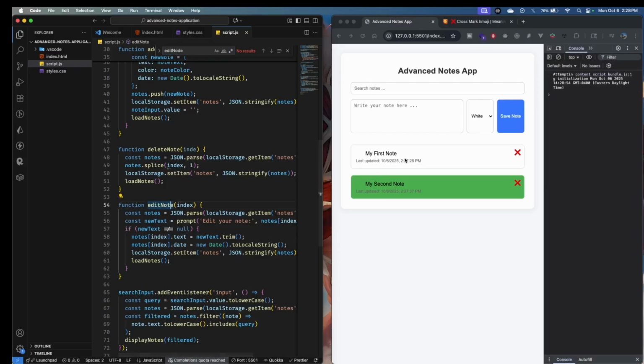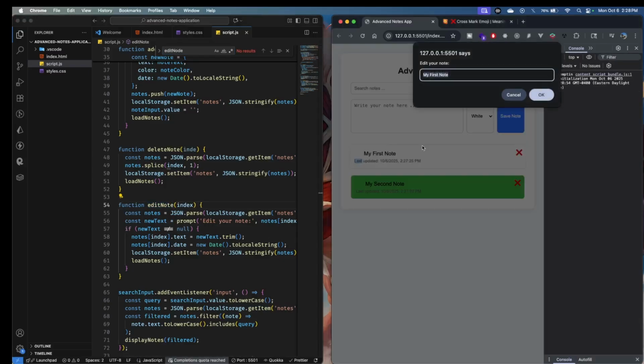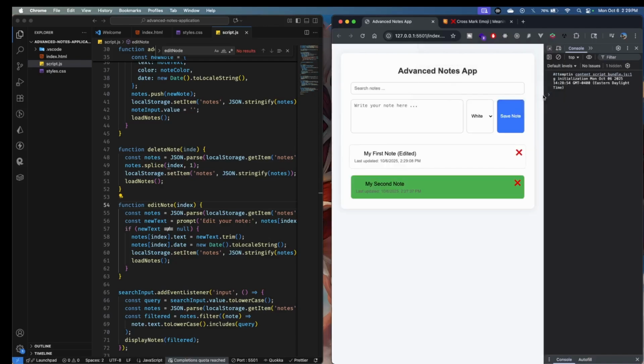Good. Now if I double click on it, nice, yeah. So we are fixing the errors here in real time, okay? So my first note, and then I'm going to put a parenthesis. I'm going to say edit. Good. So let's click on OK. Nice. That's working. And now what happens if I want to delete the notes?